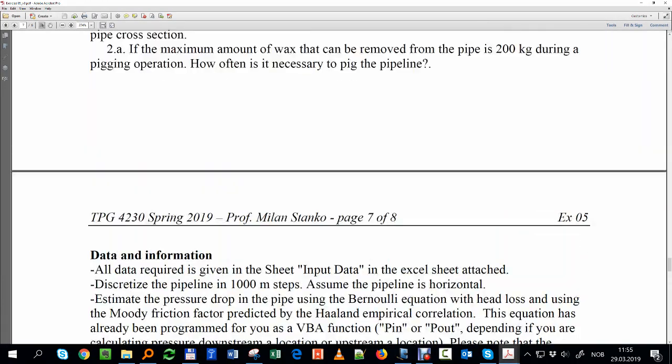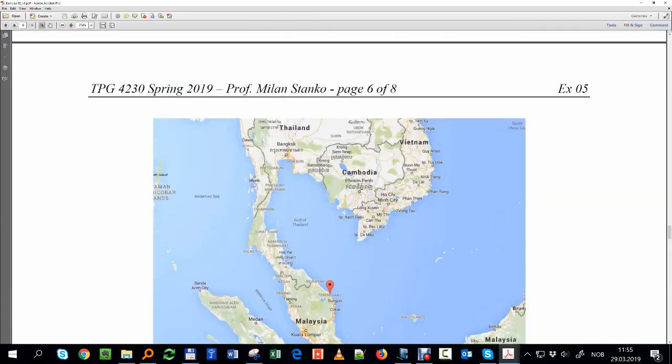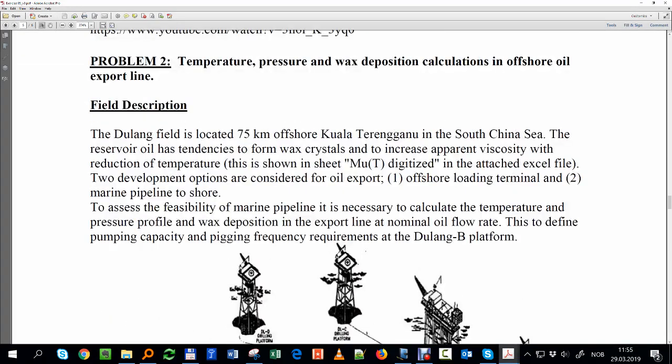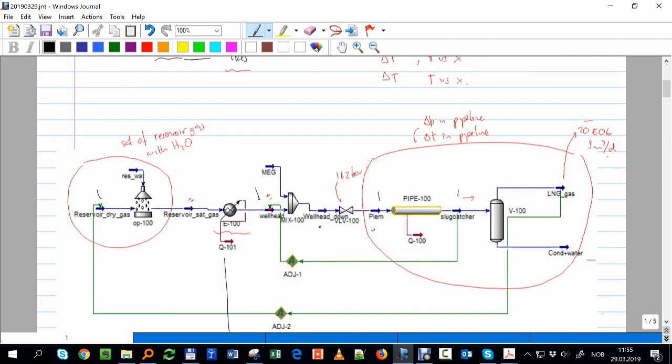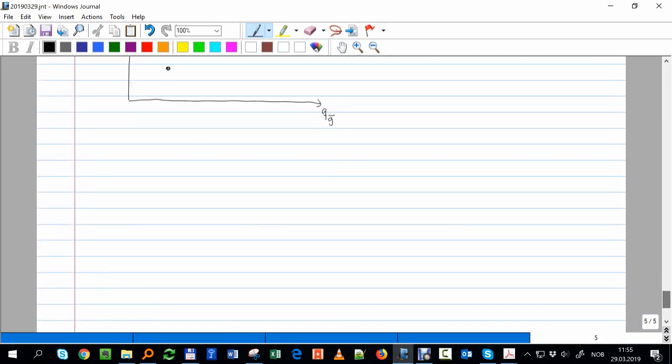One small detail is that we are going to use here the local rate. Remember, for the Bernoulli equation we need the local velocity, and for that we need the local rate. For that we are going to use a black oil approach. So that will be problem 2.